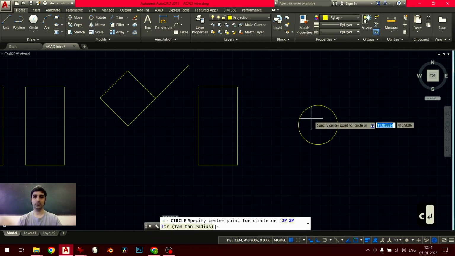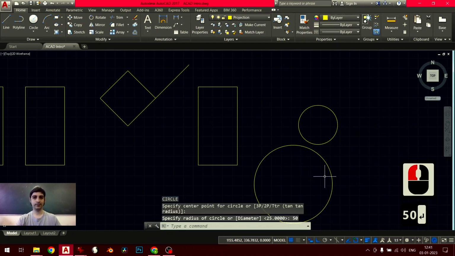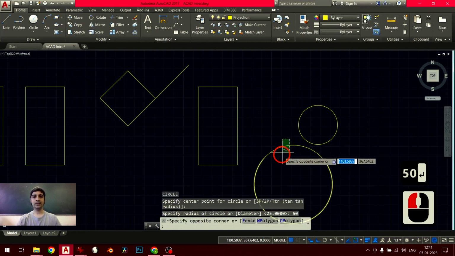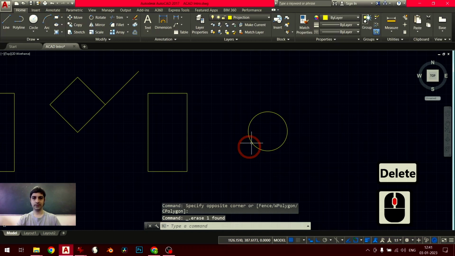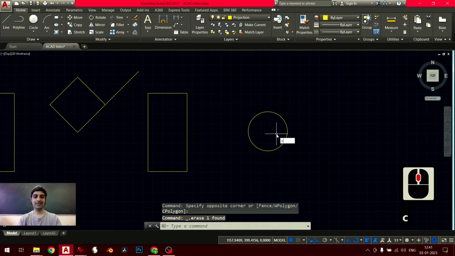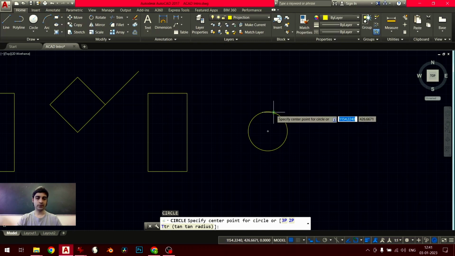Once more, circle, click for a center and then a radius. Let's say it's 50. All right, now let's say I want to make concentric circles. I want a circle around this of that radius 50. So I'll say circle, and now I'll just move my mouse on the circumference of this for a moment. You should see its center snap.